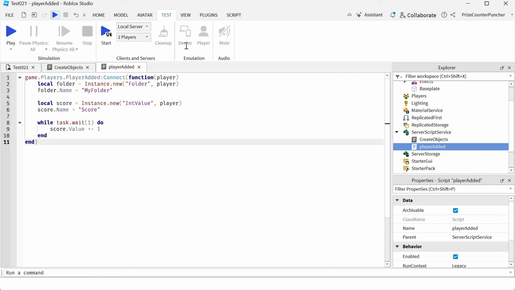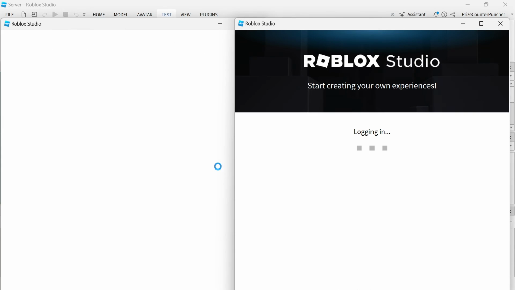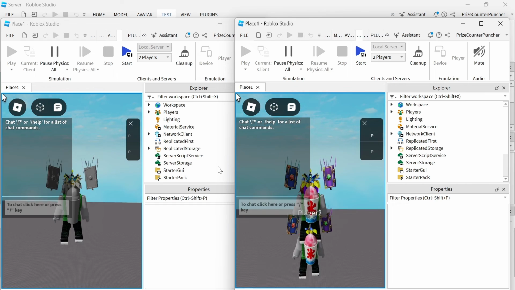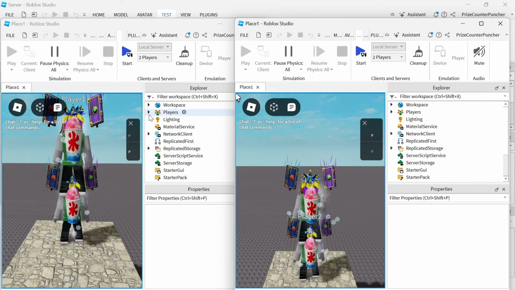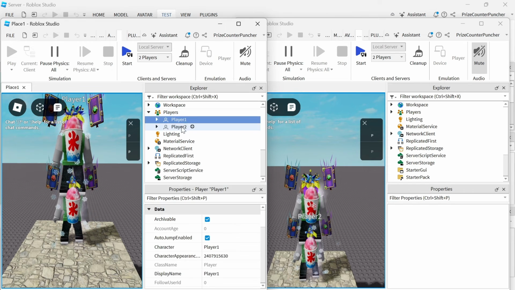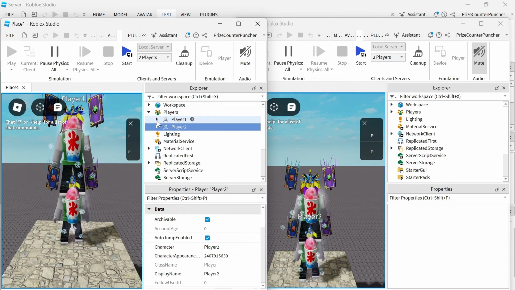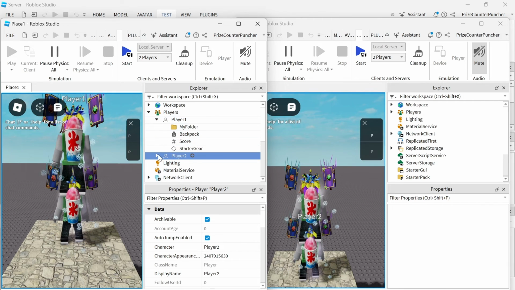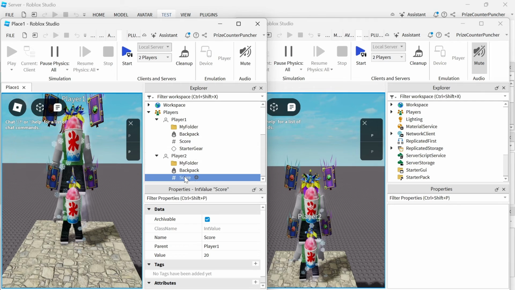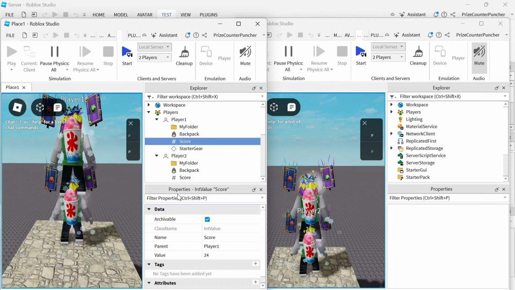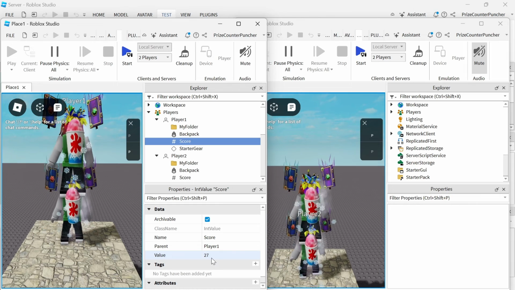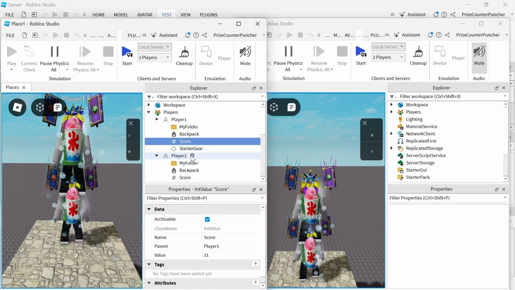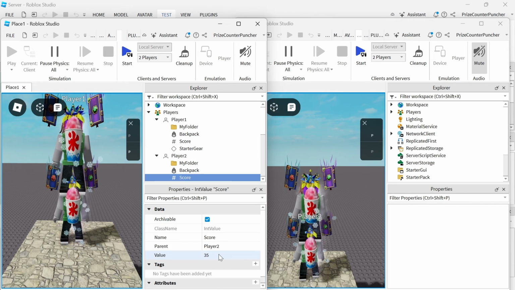How about we go to test, and we're going to play test with two players this time. Right, so here I'm going to expand the player service. I see Player 1 and Player 2 in here, right? So if I expand Player 1, you see there is a score underneath every player. So Player 1 has a score, Player 2 has a score. And look at Player 1's score, the value is going up by 1 for every second the player is in the game. Same with Player 2.